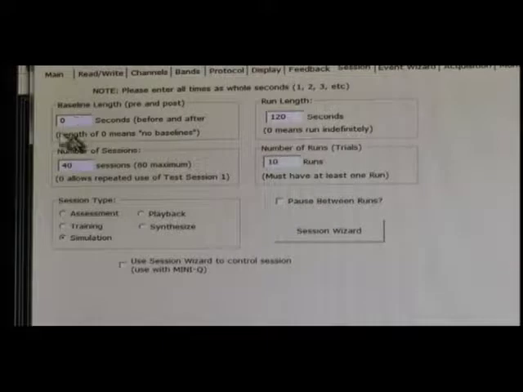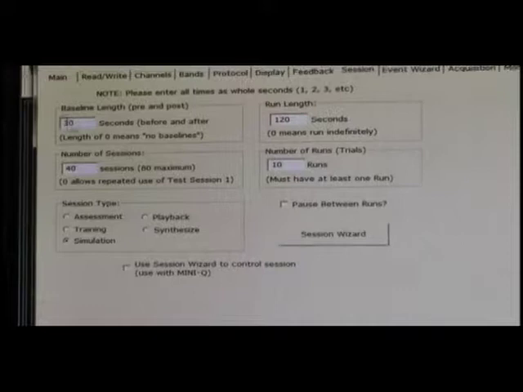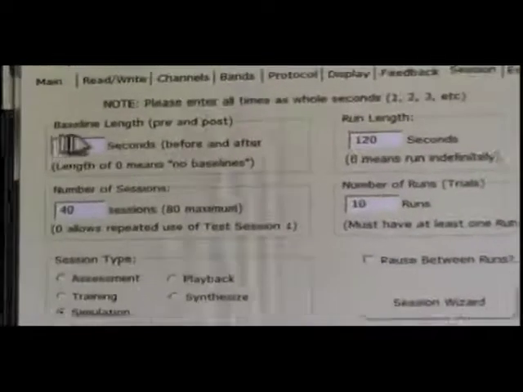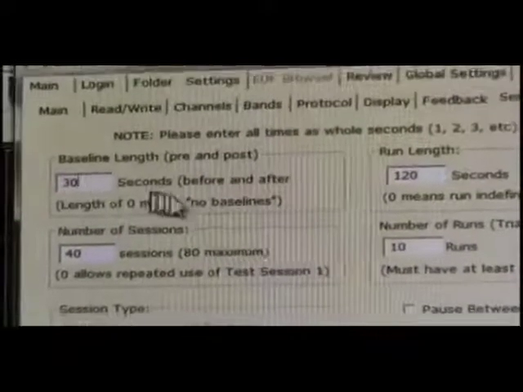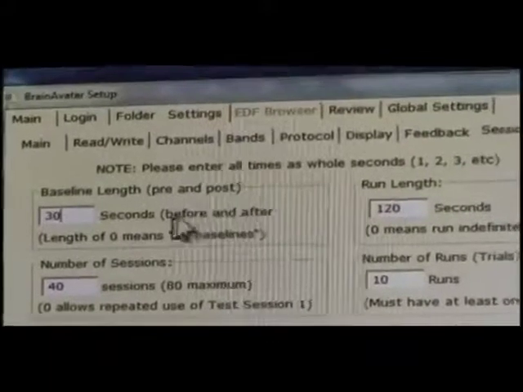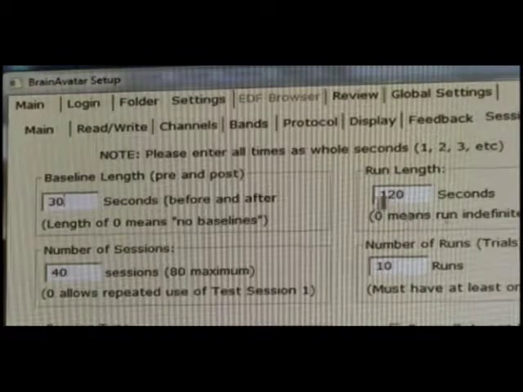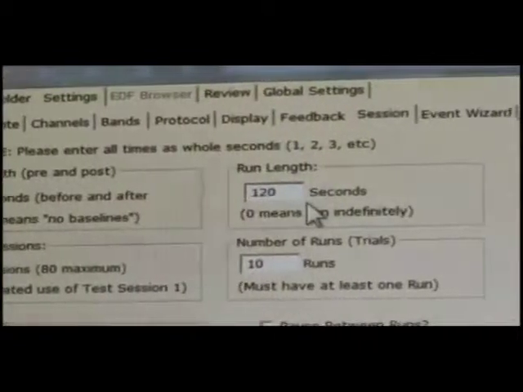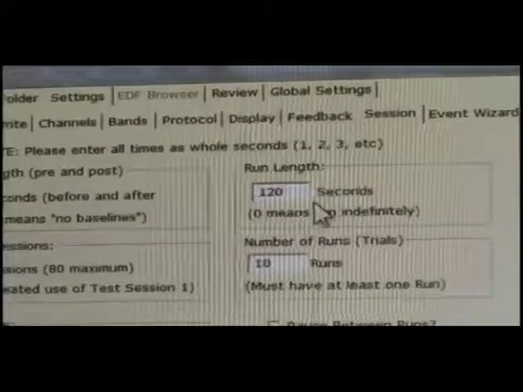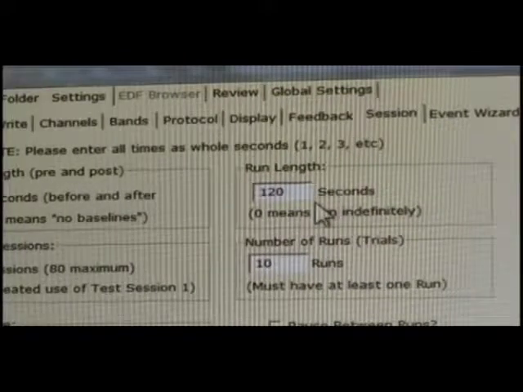To start off, we look at baseline. I'm a big fan of baselines, so I like to change this 0 to 30, and then realize that the 30 is seconds, and it's before and after. So keep that in mind. As we look over into run length, we see 120 seconds, so we assume that's a 2-minute run. But what exactly does run mean? Well, as we go down below that, we see for this particular session, number of runs is 10.